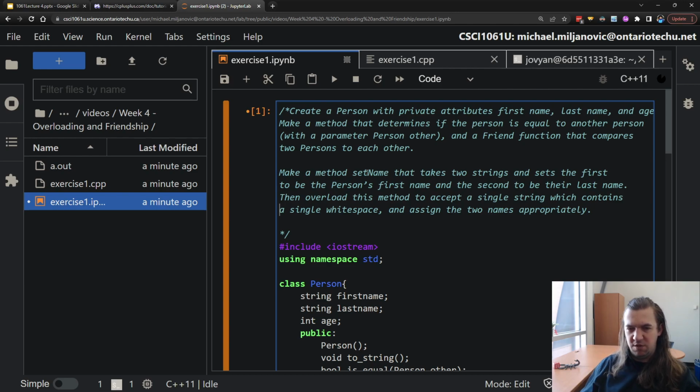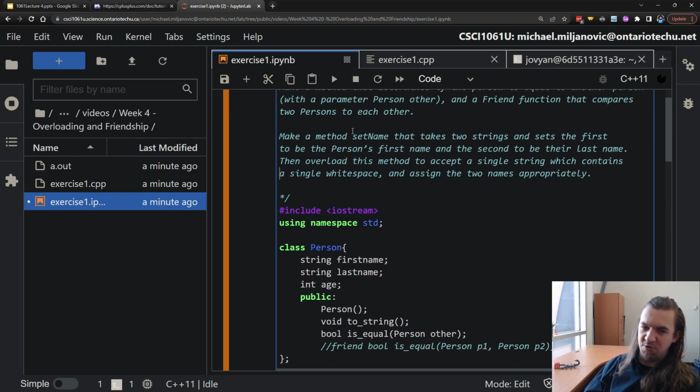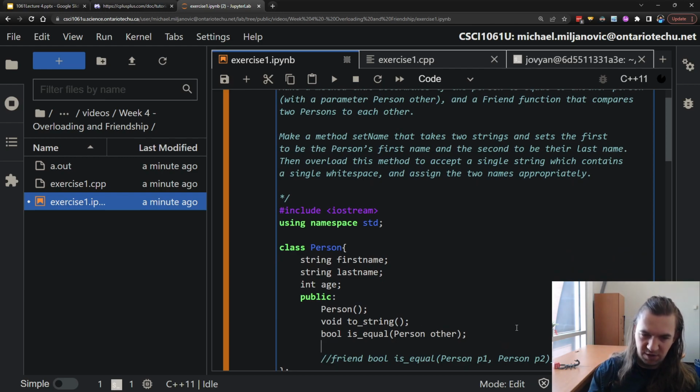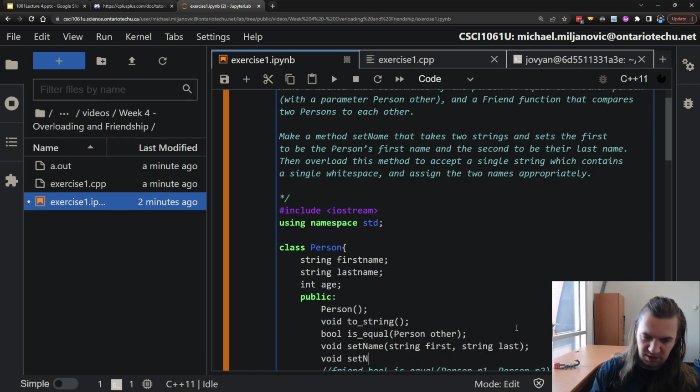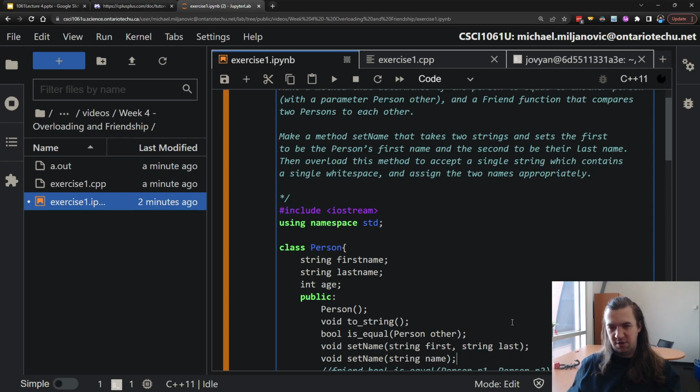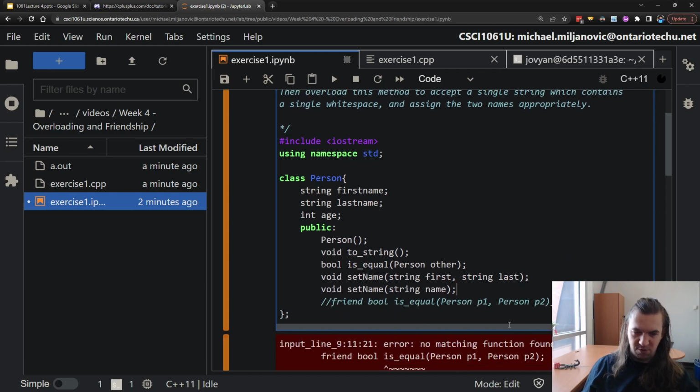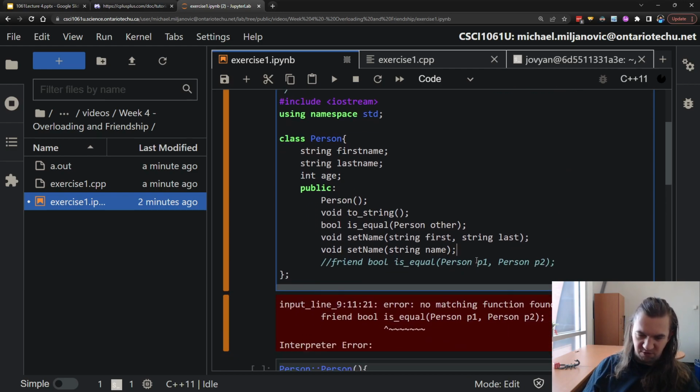So we're gonna need two methods. Again, we could use friend functions for this, but I think what we'll do is we'll make these methods part of the person class, and we're going to have setName, which takes two strings, first and last, and sets those appropriately. And we'll have another setName, which just takes their name, has a single white space, and assigns the two of them. So let's get these to work. Shouldn't be too bad.